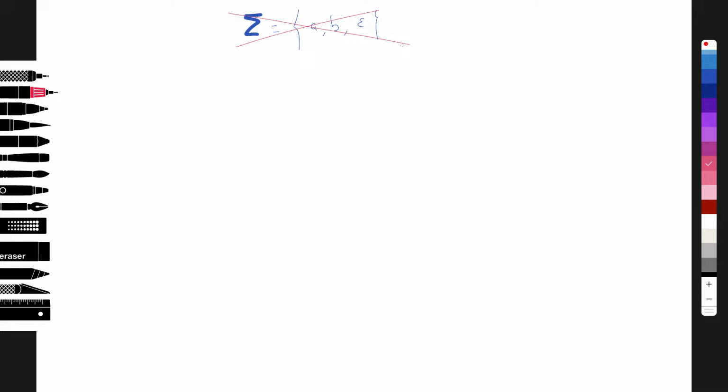So anyway, no, it's not part of the alphabet, right? Epsilon is the empty string, so it's not a symbol. It cannot be a symbol of the alphabet. It just represents the absence of symbol in some sense, right? That means basically nothing. You can interpret it as nothing.